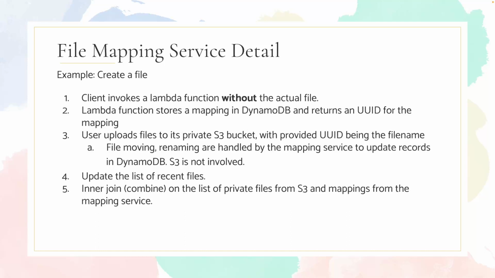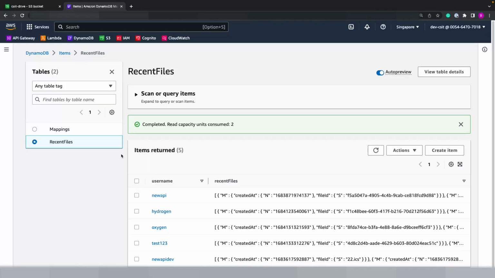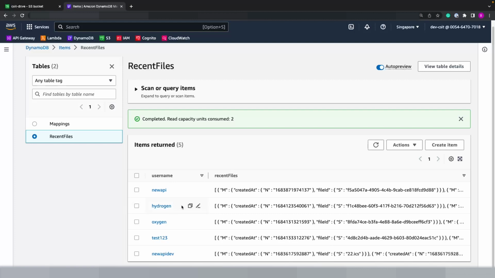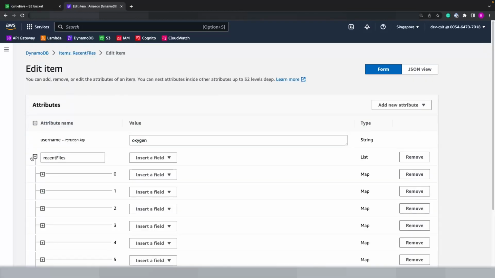Next, we will update the list of recently uploaded files. This service is also implemented using API Gateway, Lambda, and DynamoDB. Now let's take a closer look at the database for storing the list of recent files. So here we can see that for each user, it contains a list of recently uploaded files. We can click on a user to see.